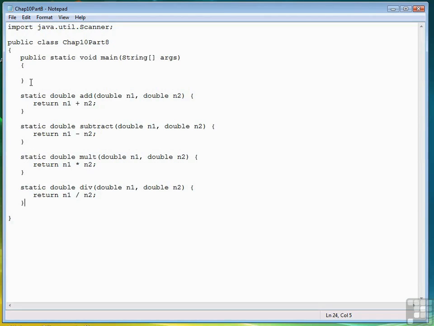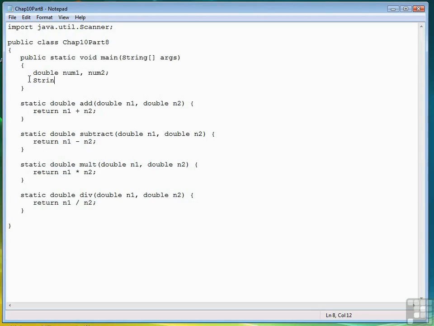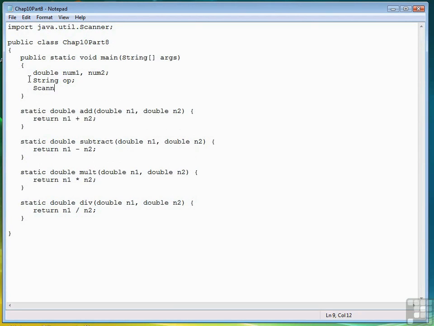So that was fairly easy. The harder part will be to write the main program that uses the methods. So let's get started on that. We'll create our variables first. We'll need two number variables, num1 and num2. We'll need a string operator variable, which we'll call op. Then we're going to need three scanner objects, two for the numbers and one for the operator.